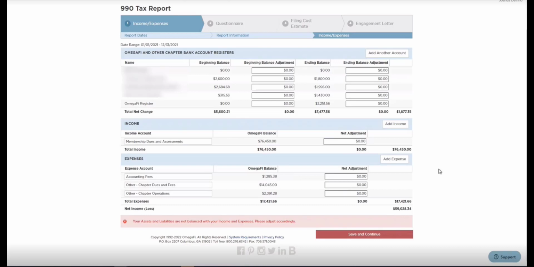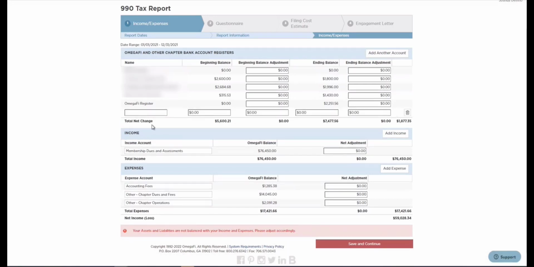If you don't see your local account listed in the cash accounts portion at the top of the form, you're going to have to add another account. To capture that activity, you will click on Add Another Account. Give it a name, enter the beginning balance as of the start date of the fiscal year and the ending balance as of the last date of the fiscal year. Once you do that, then you will go in and add each individual expense that went through that account under the expenses section of this report.